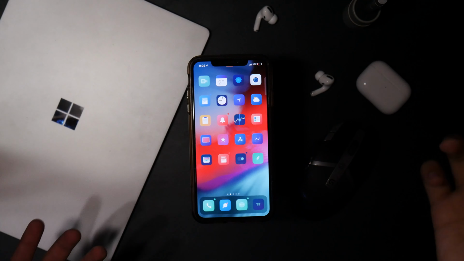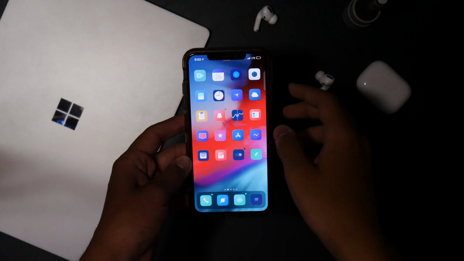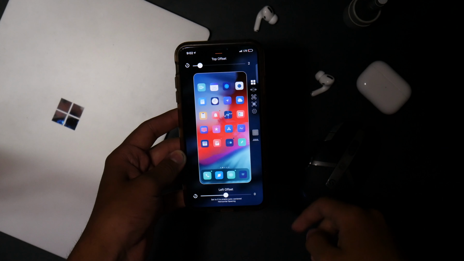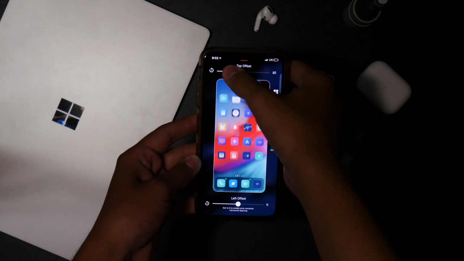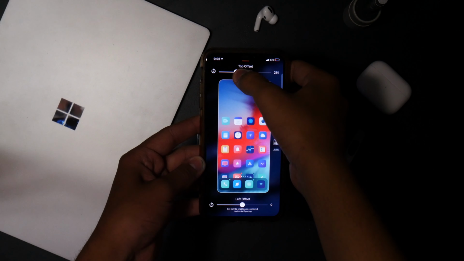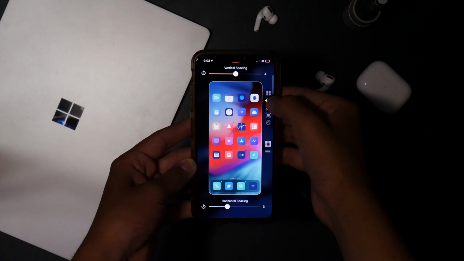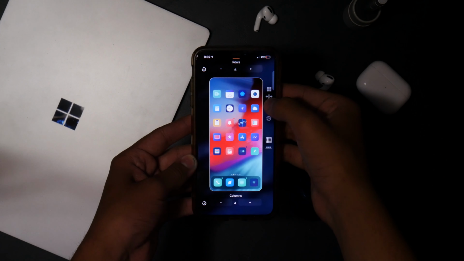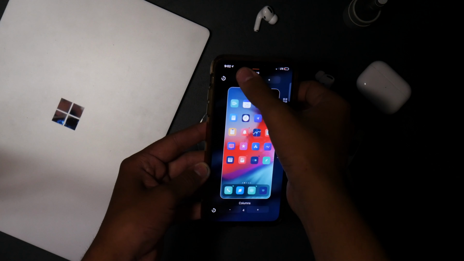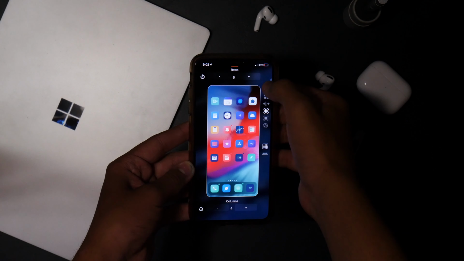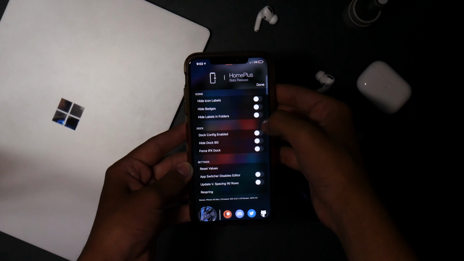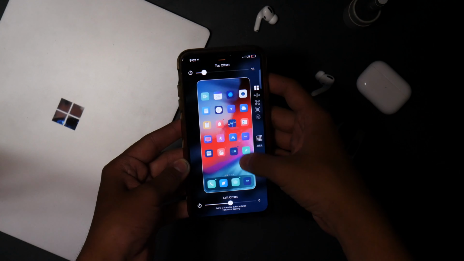So this tweak is called Home Plus Beta, and basically what it lets you do is if you swipe down from the top left corner, it gives you a whole lot of options to change the look and feel of your home screen. So it gives you dock, icon sizes, icon layout, and row options where you can change everything, and you just have to tap back on your home screen and it goes back. So it just gives you a lot of customizability, and if you want to change your home screen up, you can.